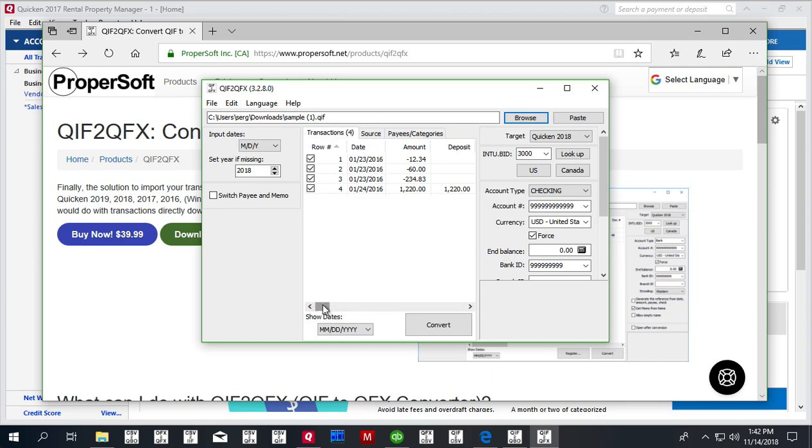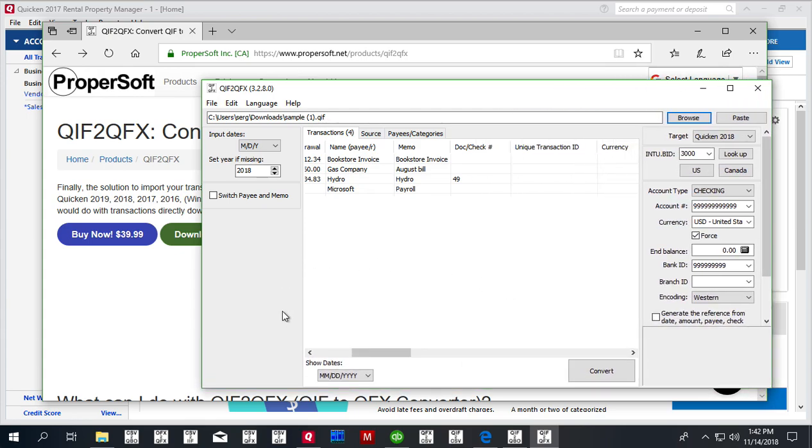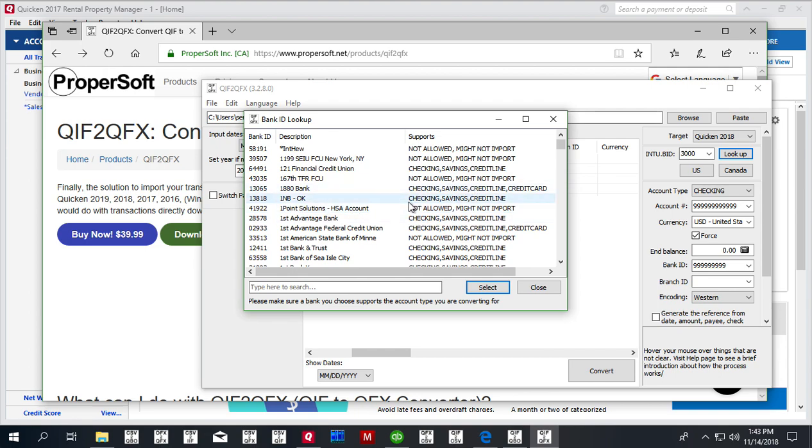Once the QIF file is loaded, review transactions, review amounts, review payee, and memo and check numbers. And on the right side, set INTU.BID number, which defines bank label you see during QFX import. You can click the lookup button to locate your bank. Make sure that the bank label you choose is allowed for your account type.